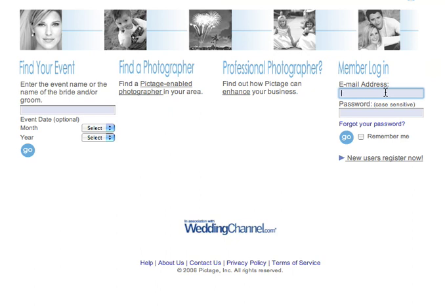But if you've logged in before, maybe you've seen your friend's wedding pictures or someone else's wedding pictures on Pictage, you can log in with your email address. And you do want this to be a real email address because this is where the notification will be sent once your wedding images are online, and you do not want to miss that email. I click Remember Me because I'm on a computer that nobody else shares. And go. And what it will bring up is a list of events that you viewed before.